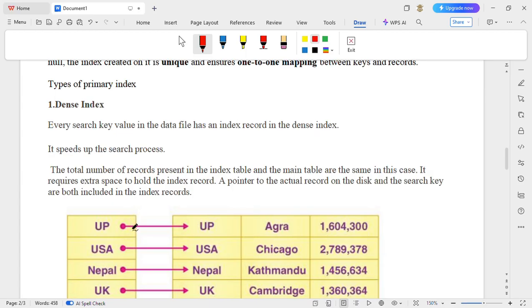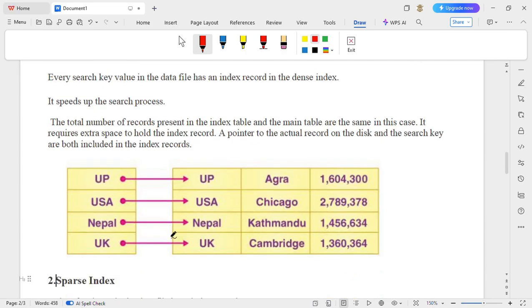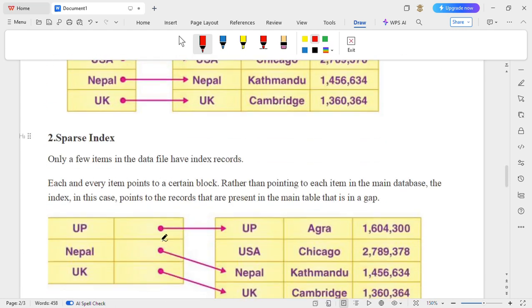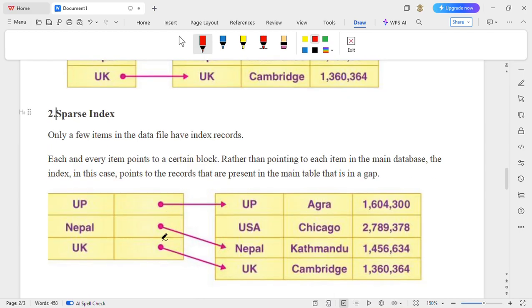This makes searching really fast. Just look up the key in the index and boom, the record will appear. But there's a downside. Because we store an index entry for every record, it takes more space and more time to update when the data changes.